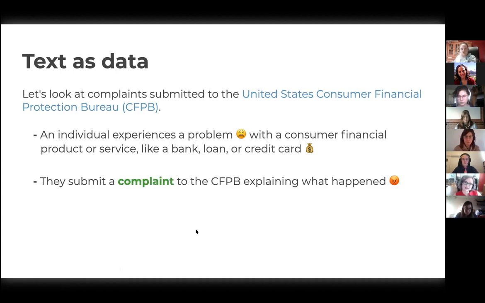They submit that complaint to this organization. This organization is a government bureau in the United States. When they submit this complaint, they explain what happened. They actually go and type in what happened to them. So this is text that is submitted to this government organization, and then it turns out we get a lot of other information along with it.